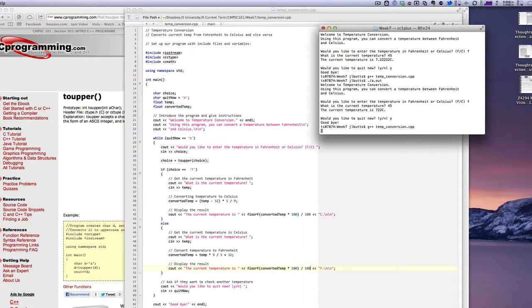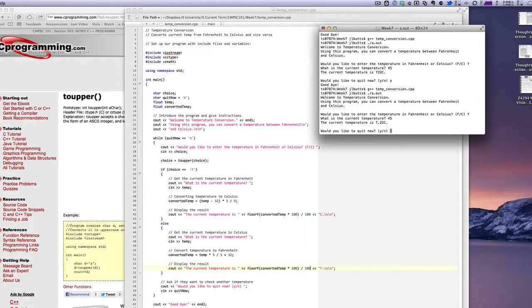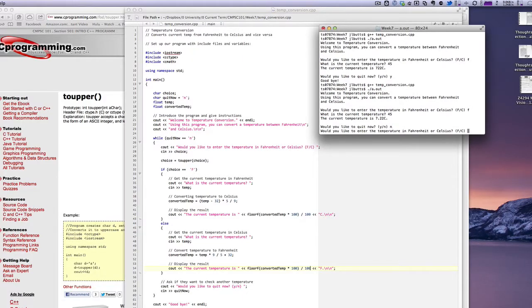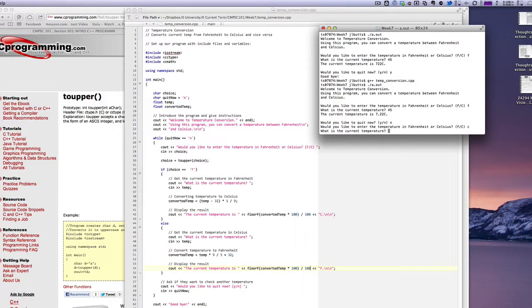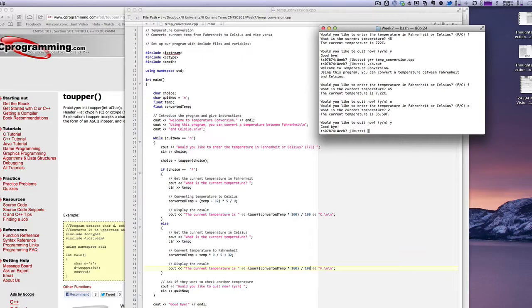And I'll compile. Run. Fahrenheit 45. 7.22 Celsius. No, I don't want to quit. We'll say the temperature is 2. And that's 35.59 Fahrenheit. This time we'll go ahead and quit.